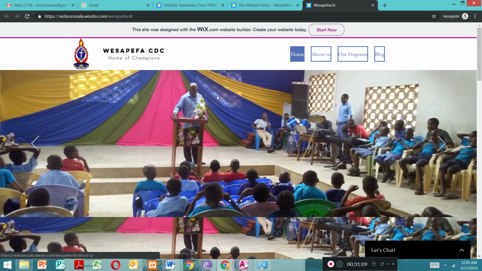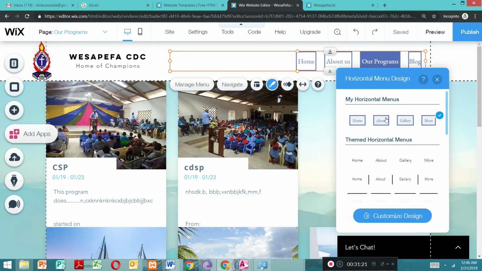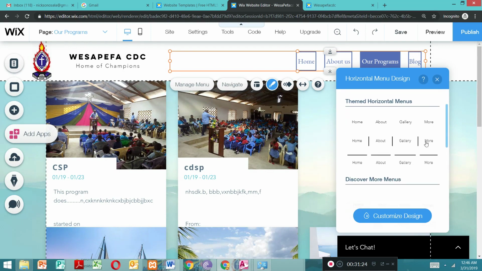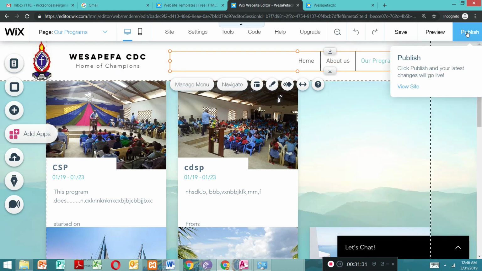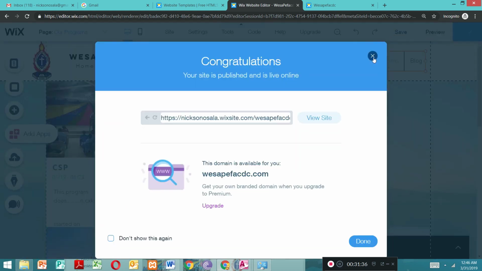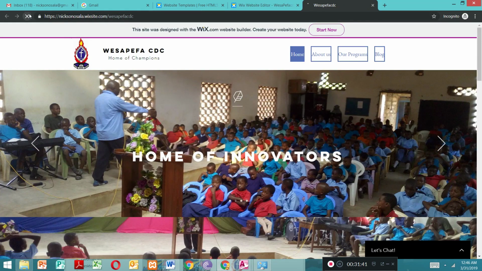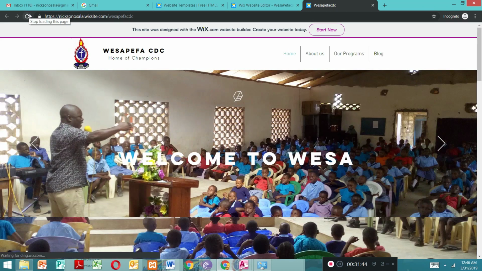So you can still make changes. You can still come here, like my menus, I don't like them, so I'll come and change the design of my menu and assign them another style of menu. I think these ones are good, and then I have assigned them, and then I publish. Okay, when I publish, it has been published. Now when I view my site and refresh my site, it will take the changes. You see, it has taken the changes.